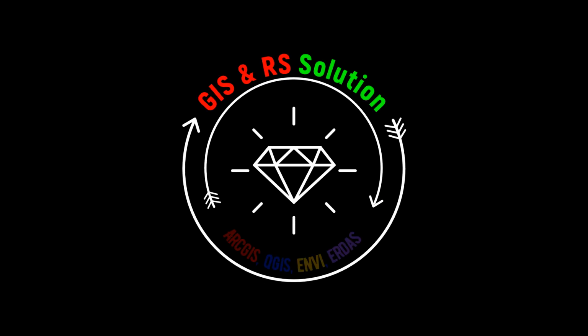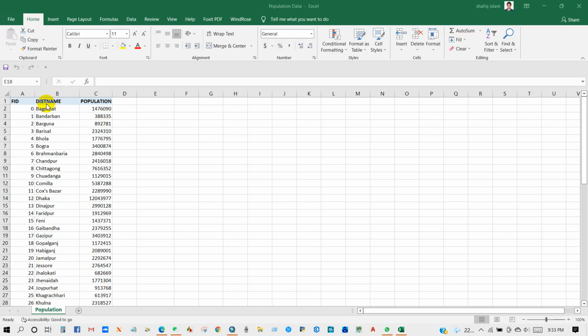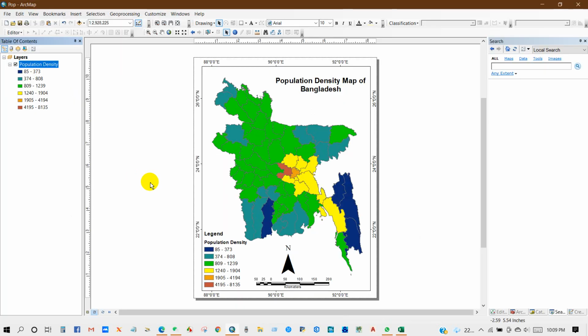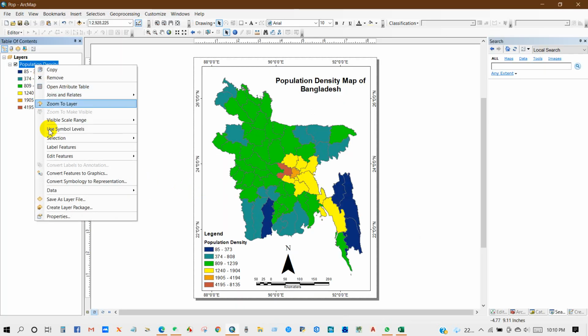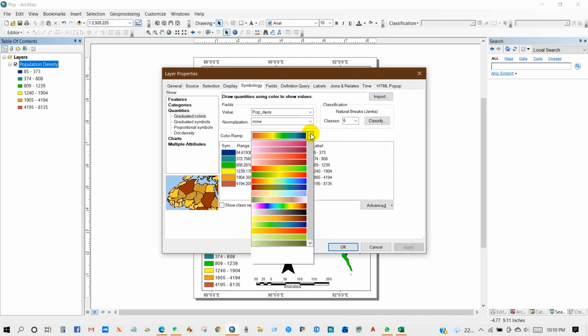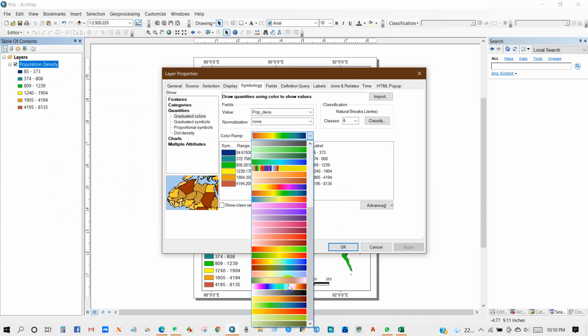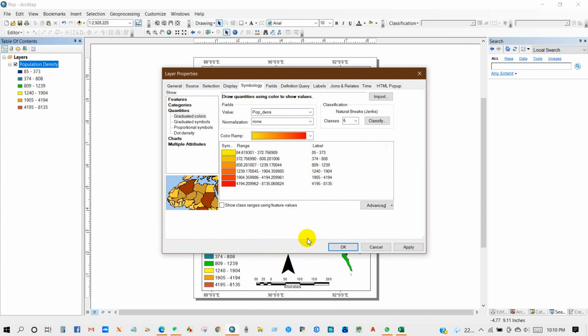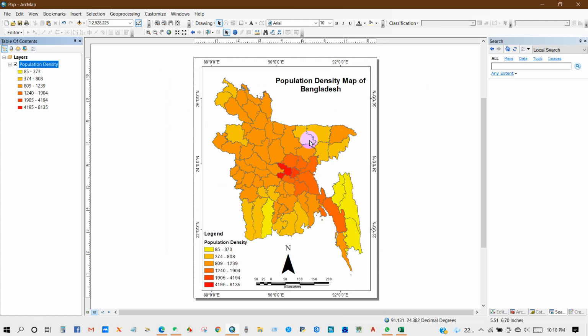Today I will show you how to prepare population data in Excel and then join it in ArcMap, how to calculate population density, and prepare a population map for a country or an area. I have given the data and shapefile used in this video in the description section so that you can practice. Anyway, let's start.